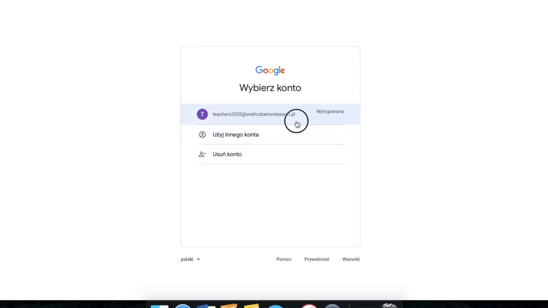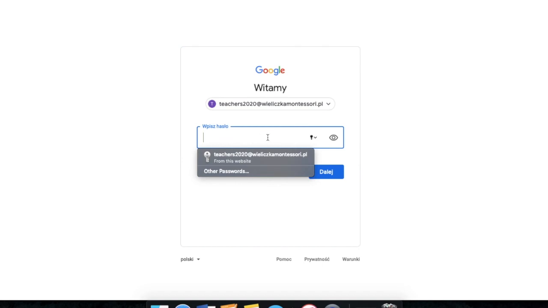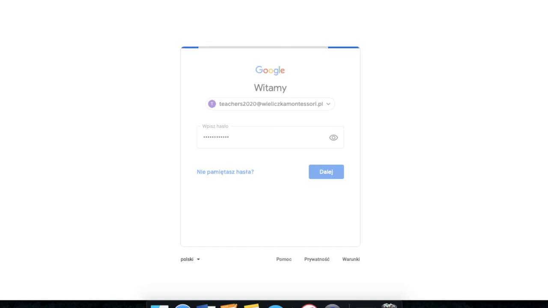So this is teachers2020@wieliczkamontessori.pl. I'm going to log into this one. The password is teachers2020 with T in capital letter. So capital letter T, teachers2020, and I go in.